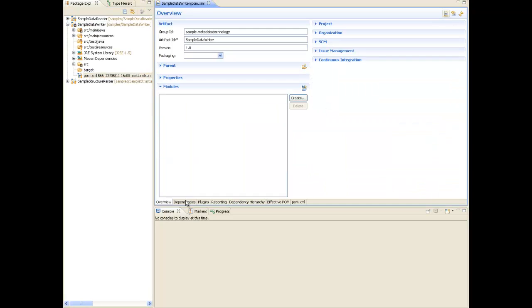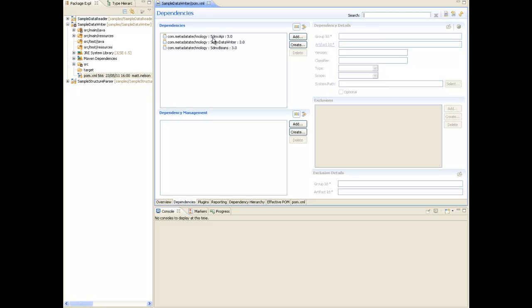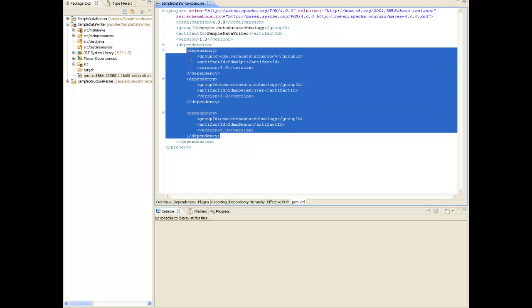In this project I've got three dependencies: one on the STMX API, which contains the interface data writer engine; the STMX data writer component, which contains the implementations for the data writer engine such as the compact data writer engine and the generic data writer engine; and the STMX beans, which we use for our domain objects. Here's an XML view of the POM file. It's a very small file.